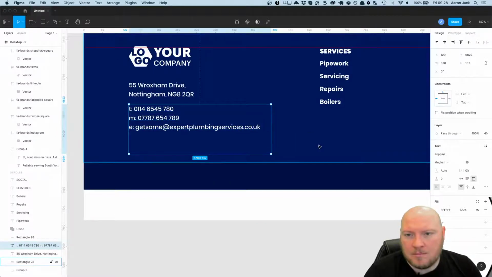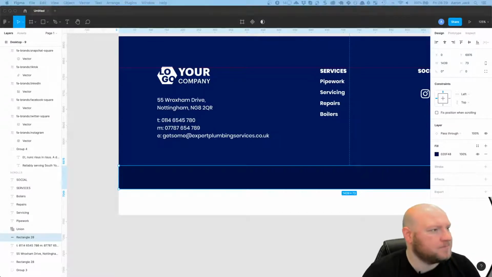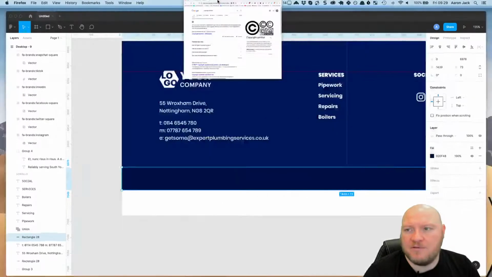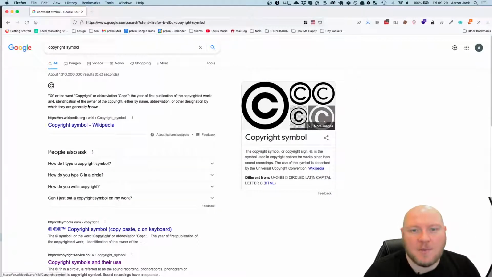I need a copyright sign. So if you ever need a copyright sign, I need a Google window. Right. So if you Google copyright symbol, put this window over. Oh no. There we go. It will come up with a copyright symbol that you can literally just copy straight away. Magic.